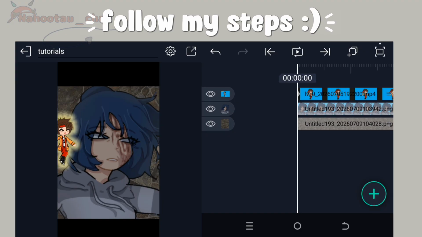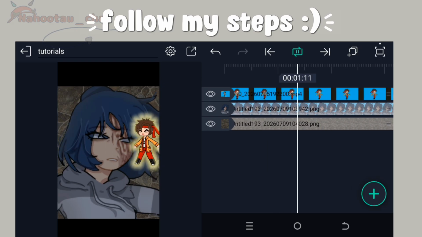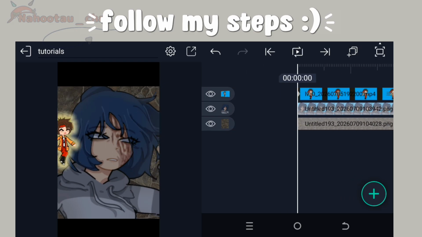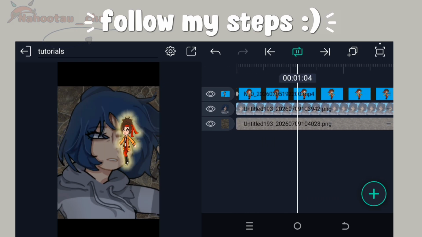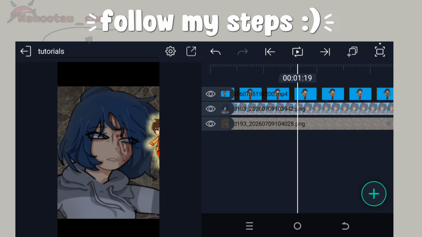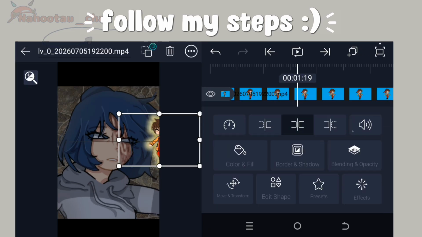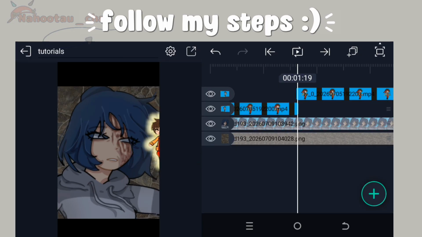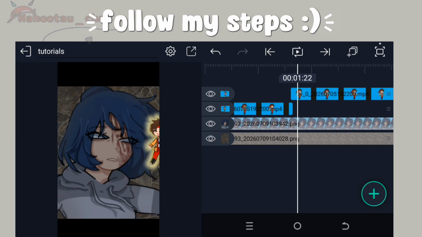So now I'm gonna show you the trick that I use for that, which is to cut the walking character exactly where it goes from the angle to the head, just like I'm doing now. You click on the layer, then cut it. Then do the same over and over until you're done.